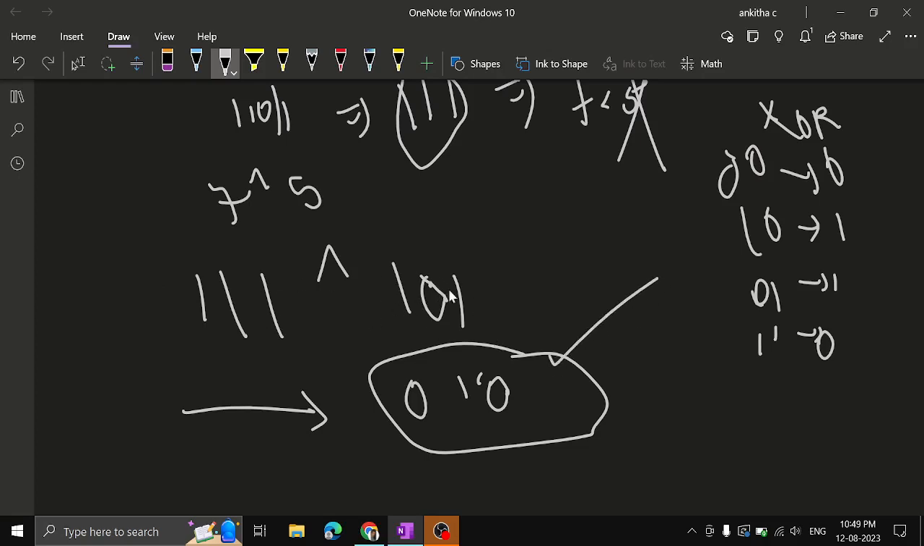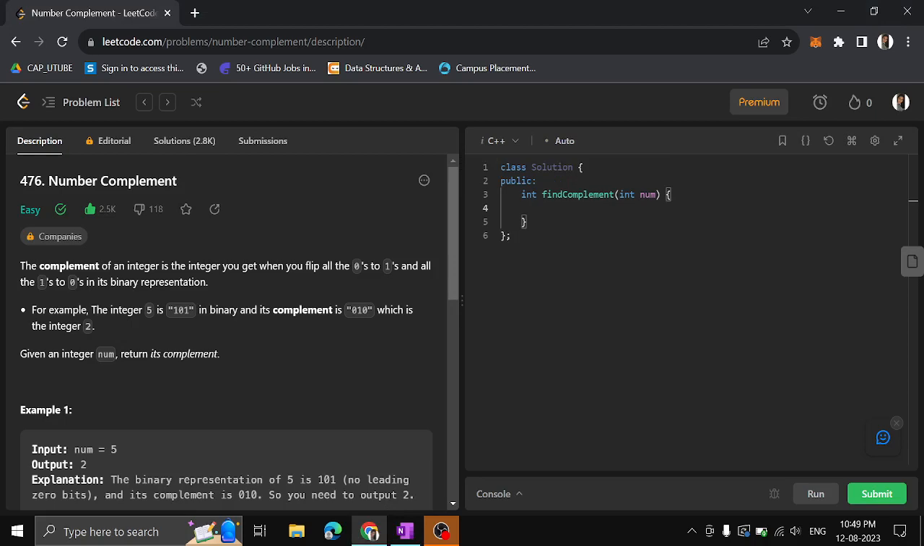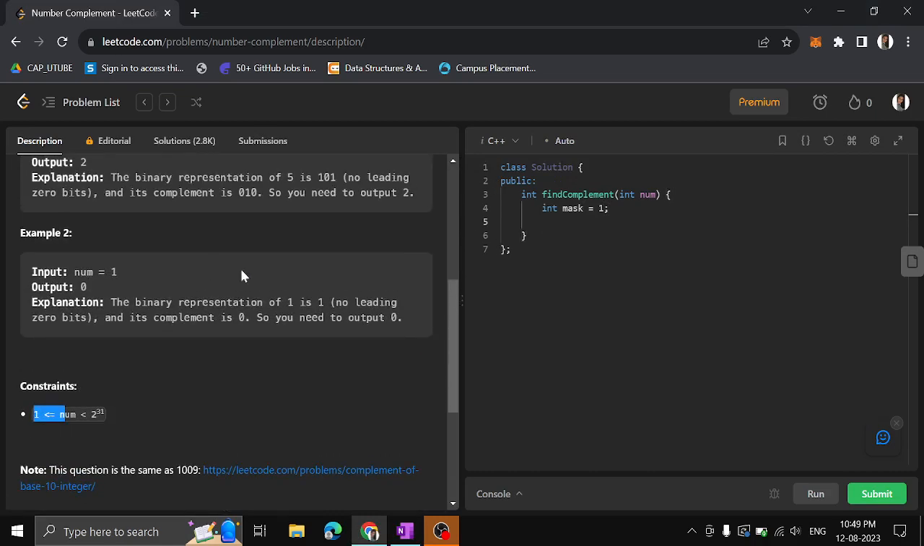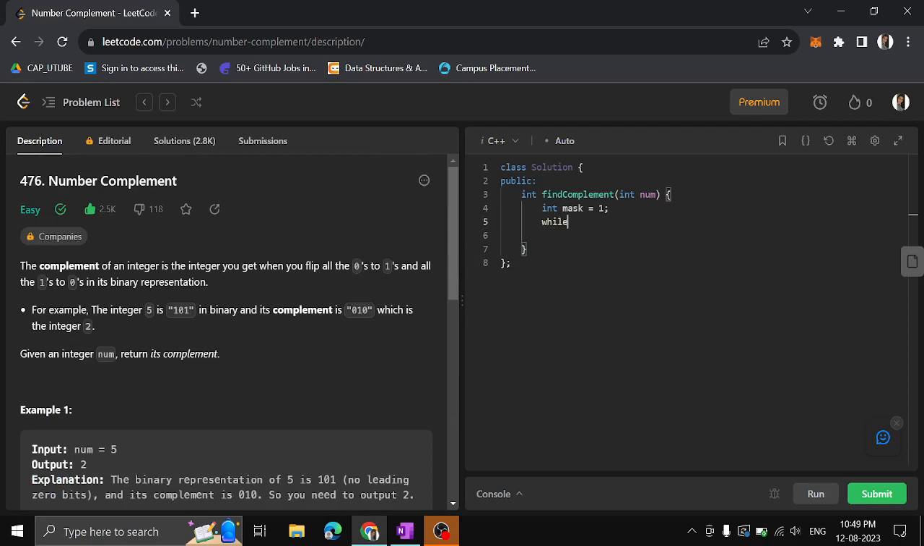Now if you do the XOR operation, 1 XOR 1 is 0, 0 XOR 1 is 1 because the bits are different, and 1 XOR 1 is 0. So 010 is nothing but 2. You have to return this answer. So at first we will have a variable called mask initialized to 1, because it's the minimum number possible. While this mask is less than the given number, mask will be equal to mask left shift by one position, OR with 1.